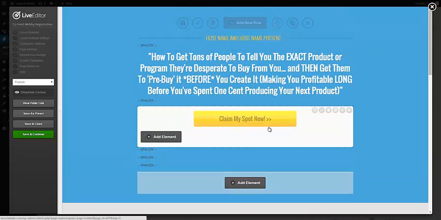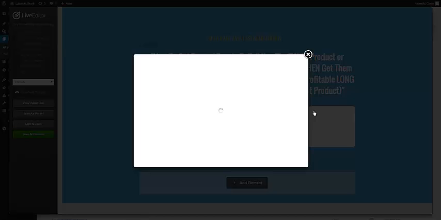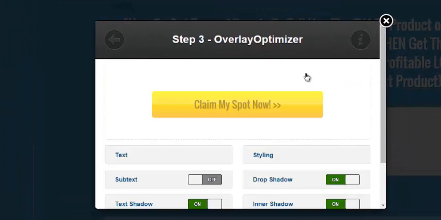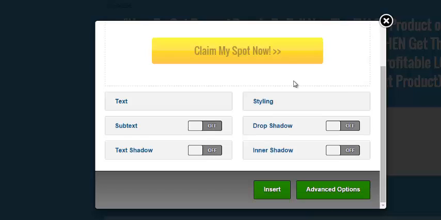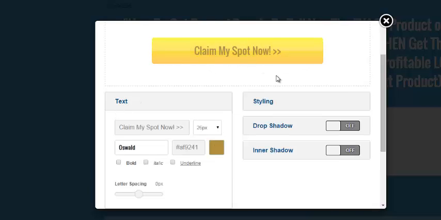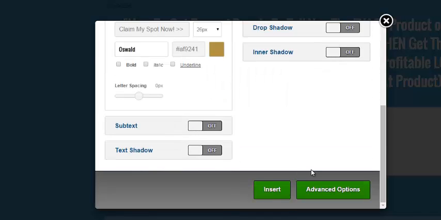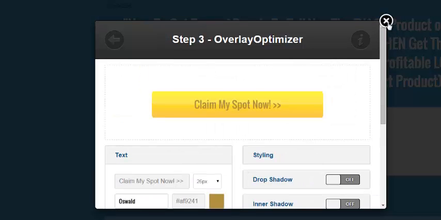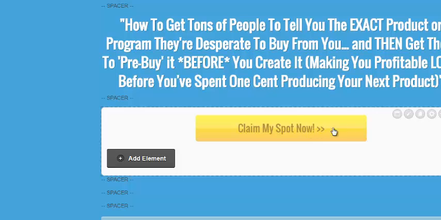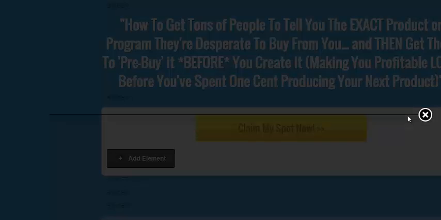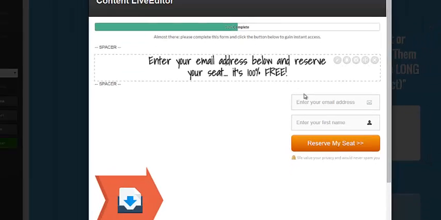So this is a two-step opt-in form. So that's made with the overlay optimizer. You would click on the little square, bring that up, and that is going to show you what the actual button looks like. So you can change the color, what this button says, and everything in this option here. And then if you want to change what is inside when the button is clicked, you click the pencil, and that's where the actual opt-in form is.